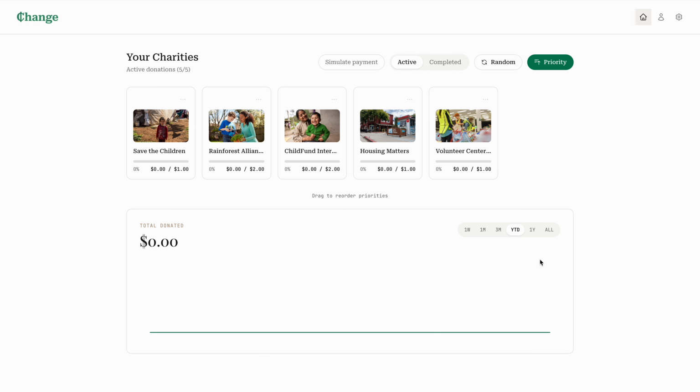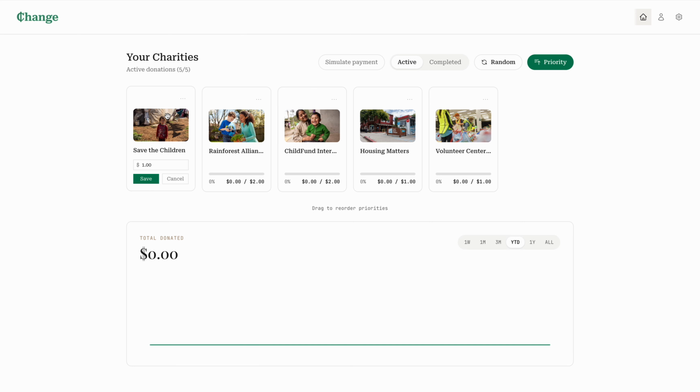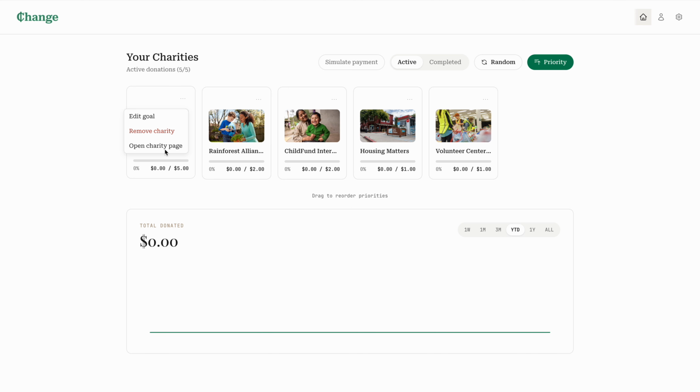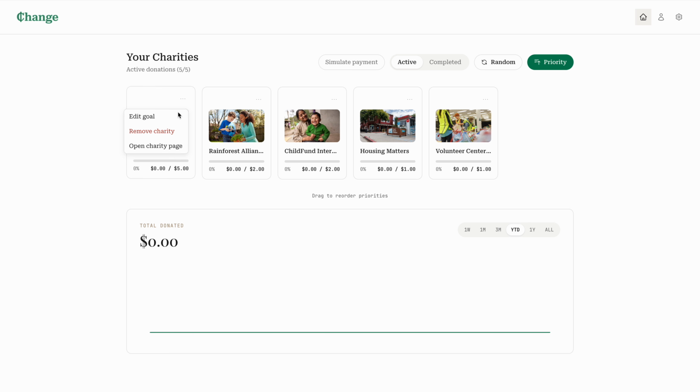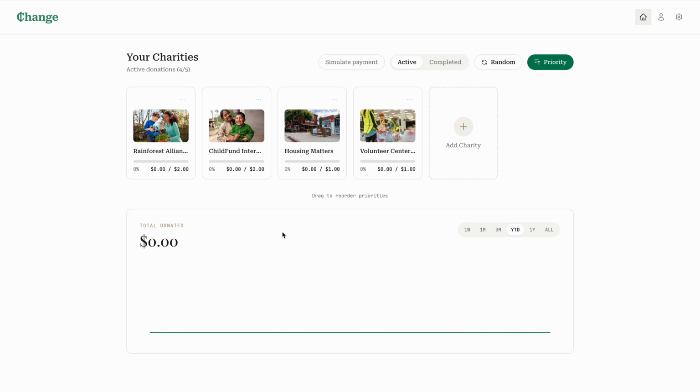Now we're on our main dashboard, and here I can see all the charities I selected, and I have a few options to edit the goal. I can also open the charity page in an external browser, and if I'd like, I can also remove the charity.